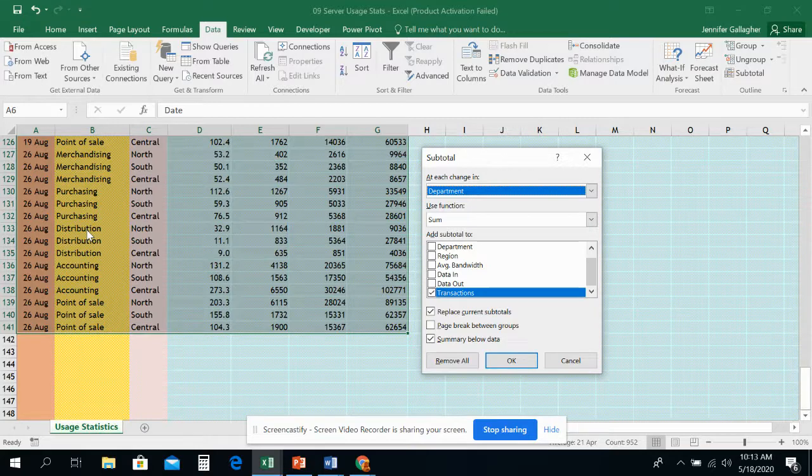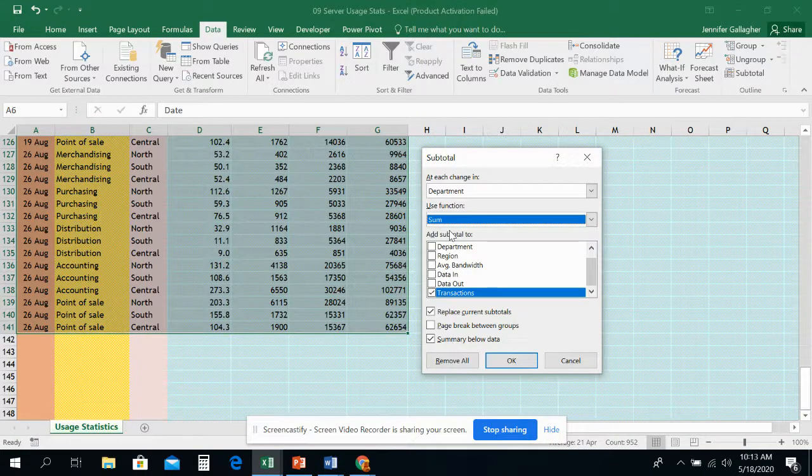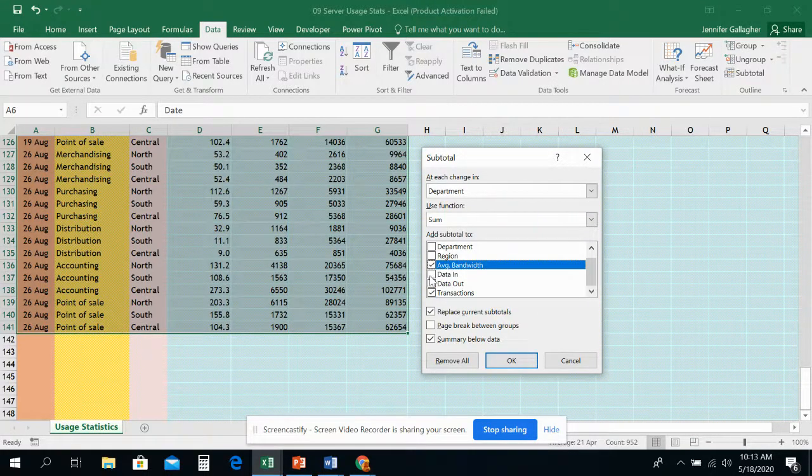So the next thing you pick is what function you want to do, and we're going to pick sum. Okay. And then this next one is what columns are you doing the totaling in? It has to be a column with numbers in it. Keep that where it says add subtotal to. If you can remember that has to be columns with numbers in it, that will help you out. And you can have more than one. So we are going to do average bandwidth. We're going to do data in, data out, and transaction.